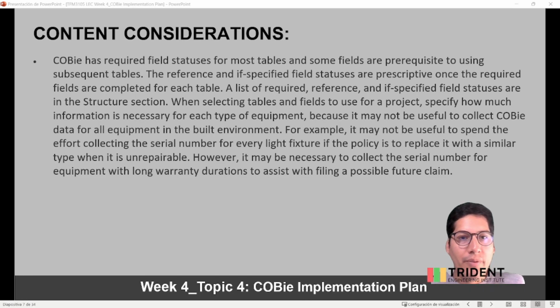COBie has required field statuses for most tables, and some fields are prerequisites to use the subsequent tables. The reference and if-specified field statuses are prescriptive once the required fields are completed in each table. A list of required, reference, and if-required field statuses is in the structure section.